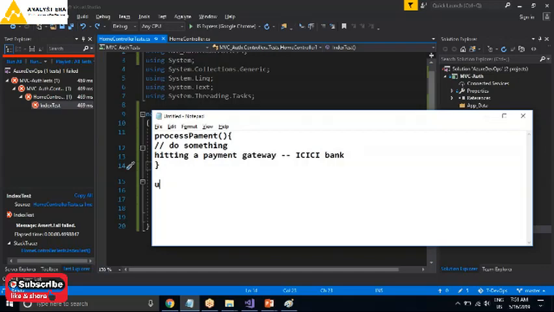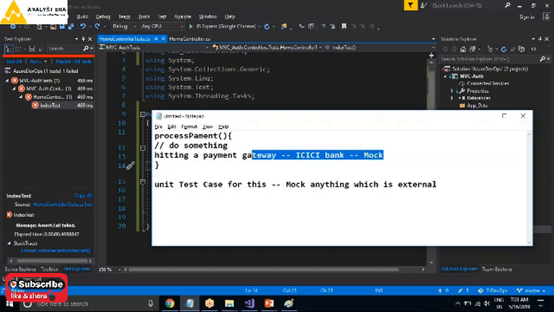When I write a unit test case for this, what will I do? I'll go ahead and mock anything which is external. Anything which is external has to be mocked. That is what I'll do inside this: I will mock that external call. Once I mock this call, I will only test this method. Anything which is hitting out has to be mocked.